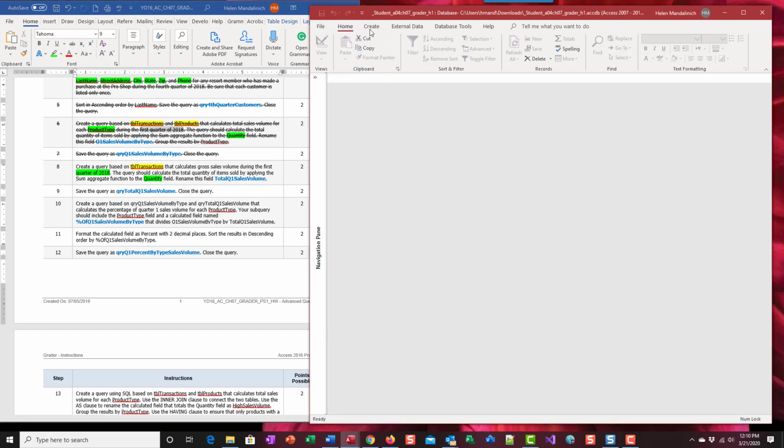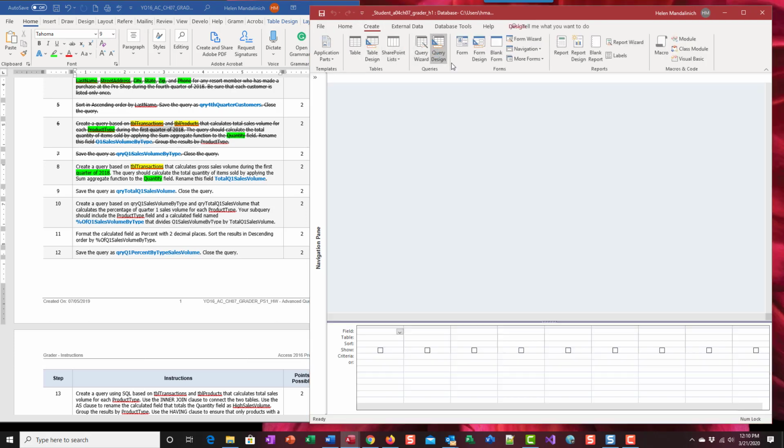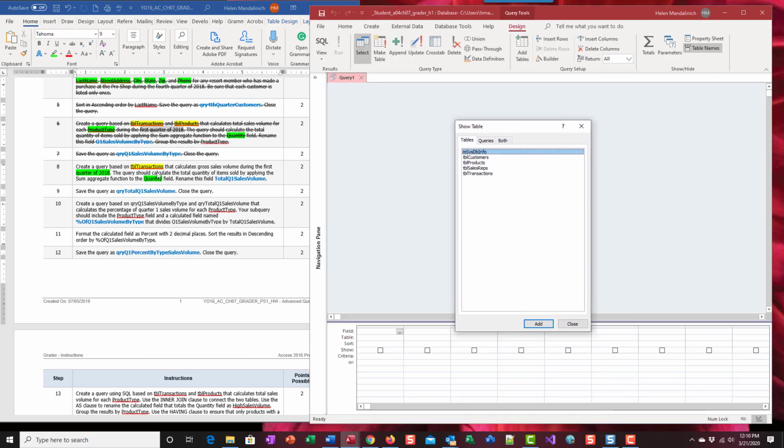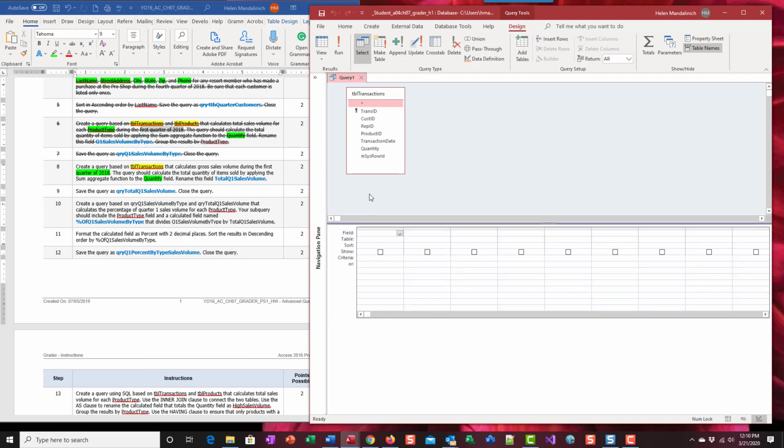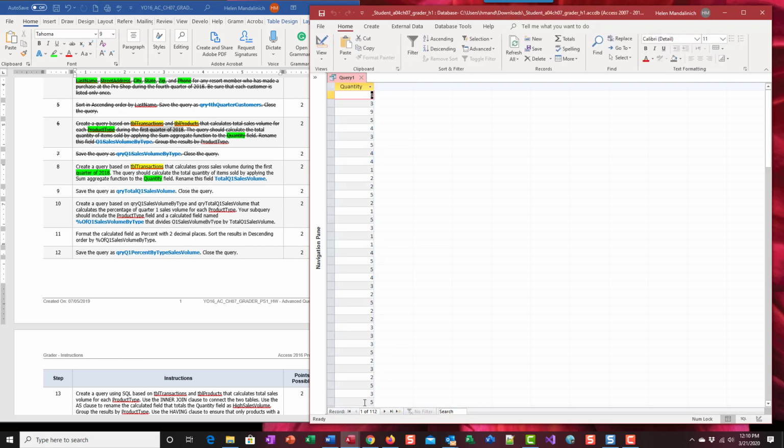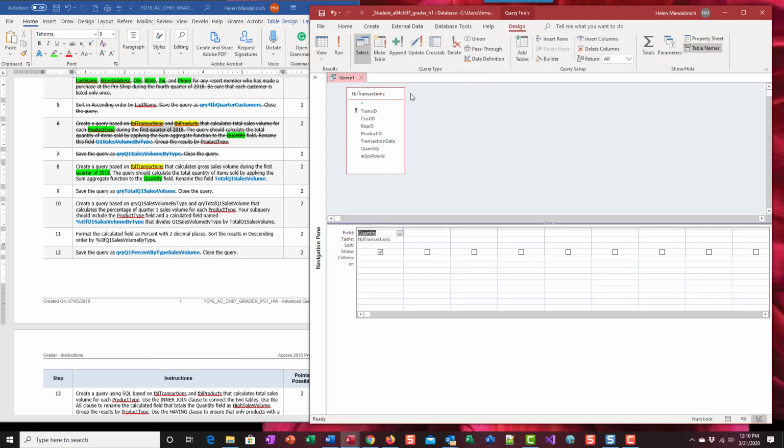So let's go ahead and begin our query design. We only have one table, transaction, so we're going to put that in there. All we're going to do here is this quantity field. We're going to bring that down. If I run it like this, I just get every record, 112 records in that transaction table. But we know we don't want that. We want the sum aggregate of quantity.